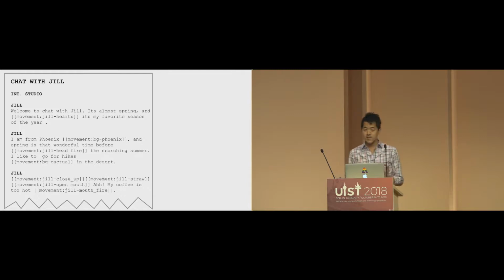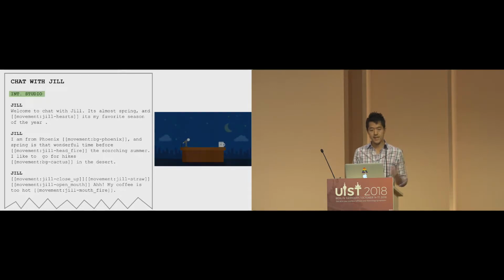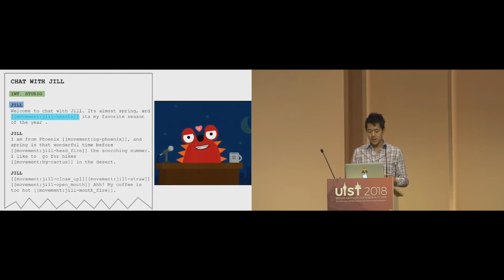We extend Fountain, which is an existing markup language for script writing that already supports indicating what the scene is, in this case a studio, which character is talking, so Jill is the red monster. And then in addition, we add animation markup that allows authors to specify animation events. So for example, this markup specifies the little heart animation you see appearing above the character's head.